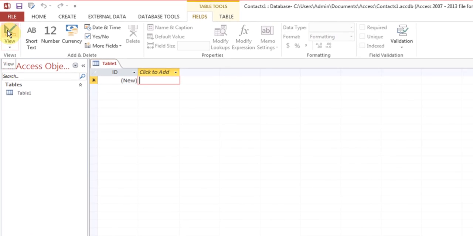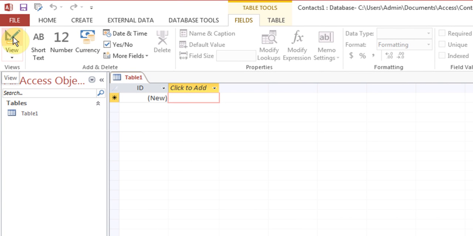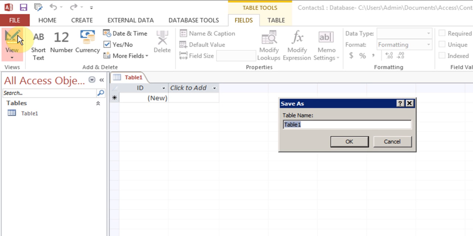So in this left hand corner there is this symbol here. I can just click on that on the top. You could go through the drop down and then choose Design View too, but it's just easier to click on the top. So it flips. So now when it flips, it will ask me to save this table. So I'll just call it Contacts List.